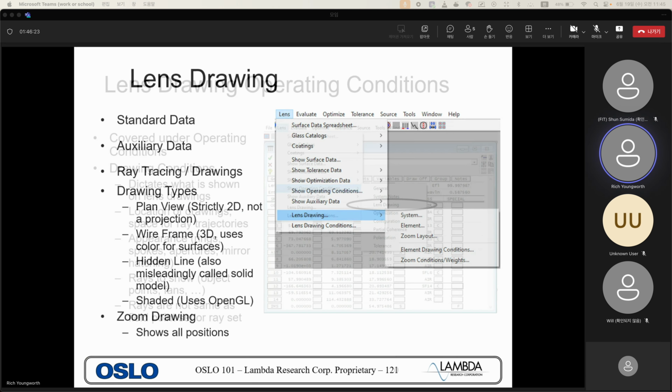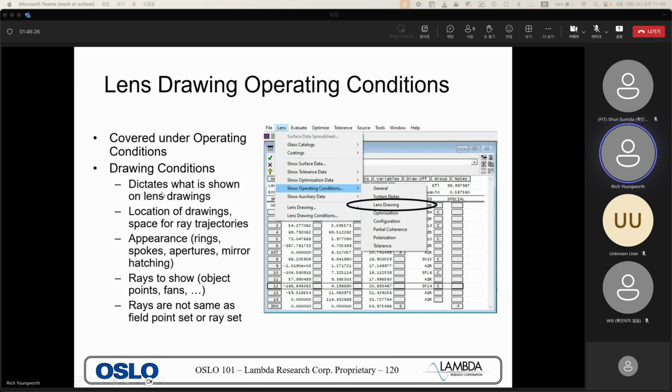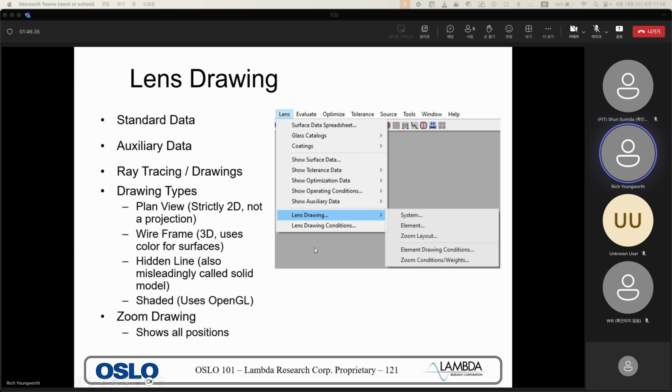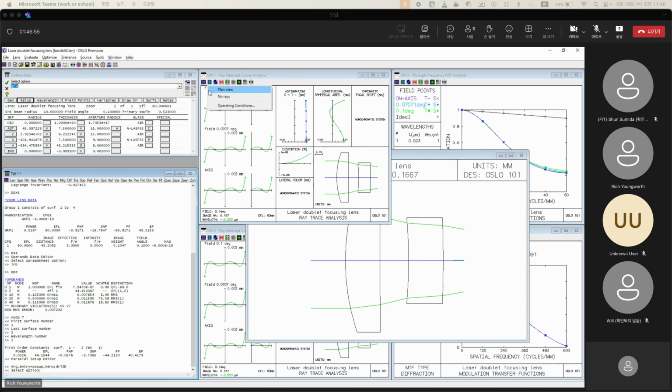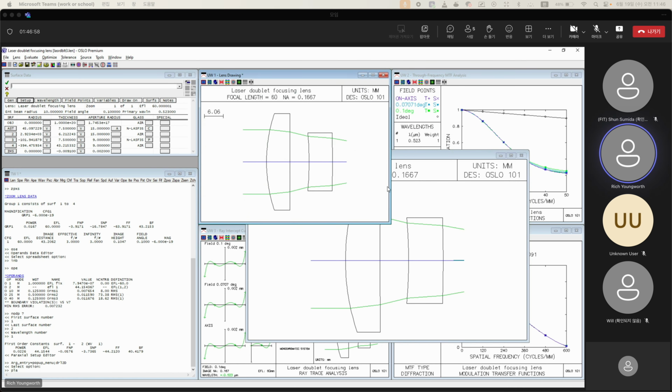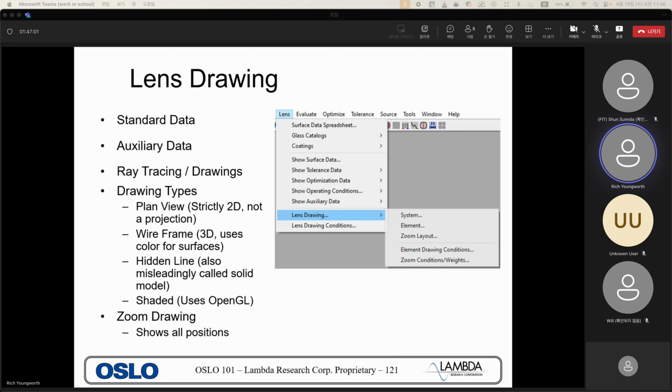And so the lens drawing operating conditions, it's within the lens drawing. Now our drawings, Oslo is not up to date in terms of the current ISO 10110, for example. So we can do some drawings like that. When we're saying drawings here, we mean drawings within the program. So what our lens drawing conditions are and different choices for how many rays, front and back distances, and so on. We can have a plan view, a wireframe. Hidden line one's called a solid model.